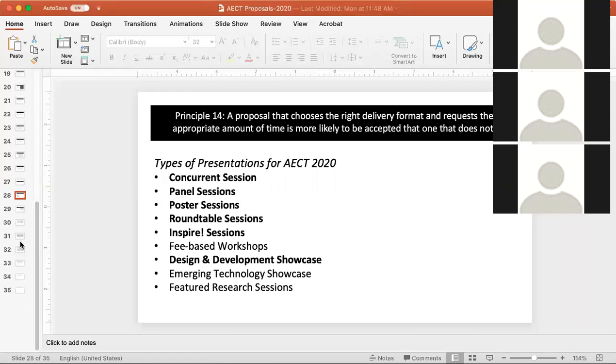There are a number of presentation types for the convention. Concurrent sessions, panel sessions, poster sessions, roundtables, those are things you may be familiar with. The AECT website has good descriptions on the conference page of these different session types and what they are. Don't feel like if your idea is not appropriate for a concurrent session that you have to submit it to a concurrent session just because it's a presentation.